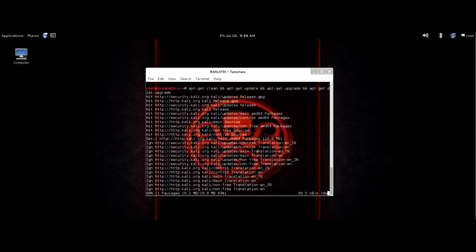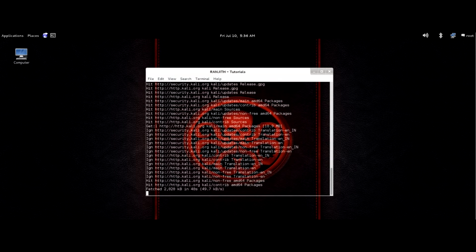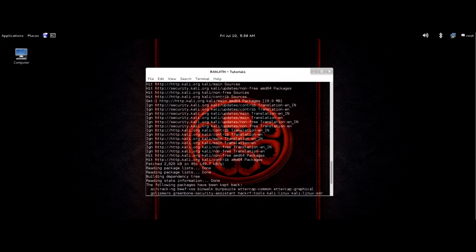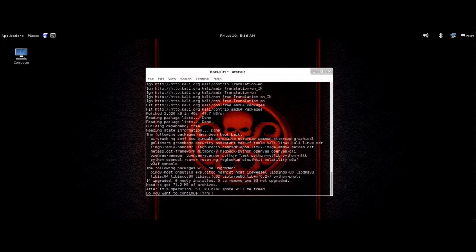Right, so the command here is apt-get clean, apt-get update, apt-get upgrade, as well as apt-get distribute upgrade. Alright, so it's packing up. This is what I was talking about. If you remove the tag y from the command, this is exactly what happens. You get stuck in between and it will ask you whether to continue or not.